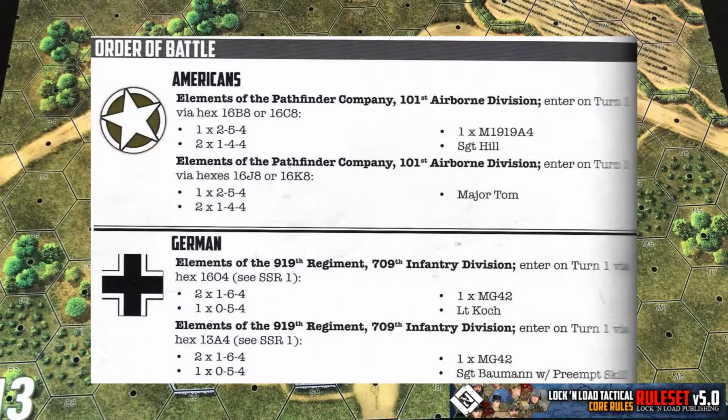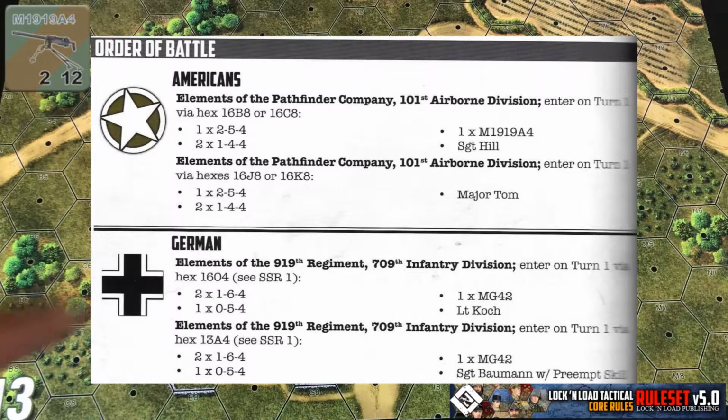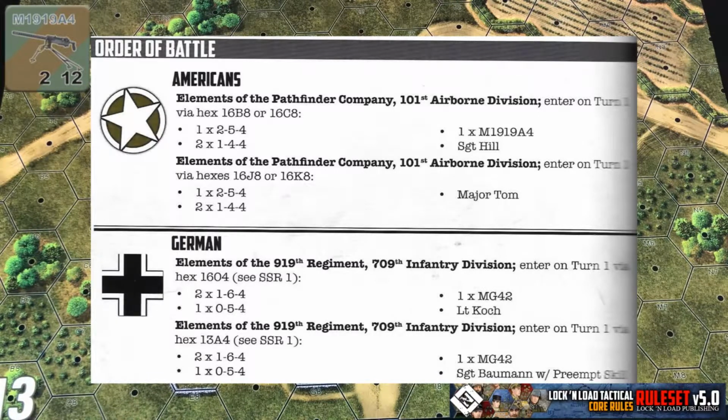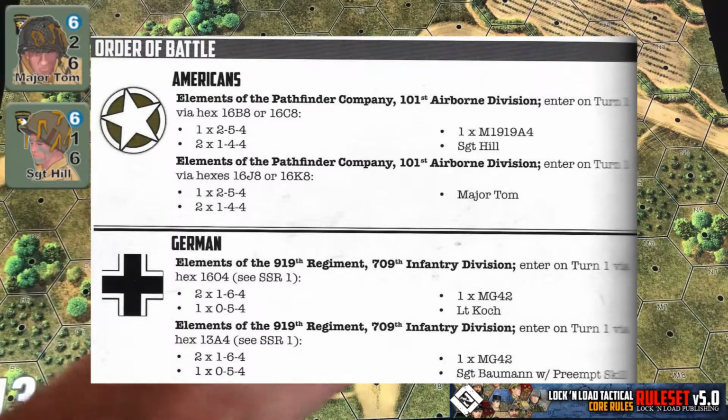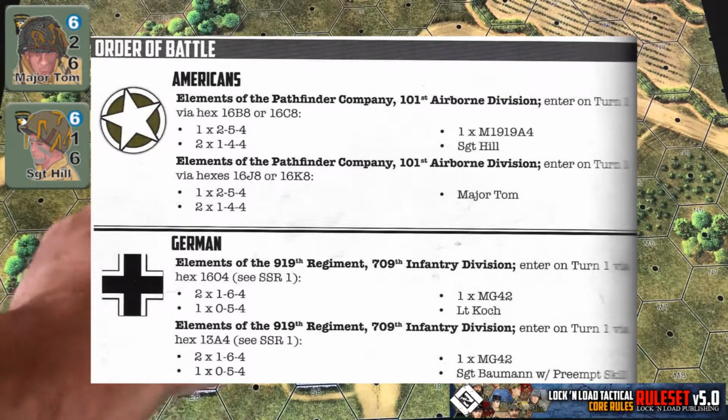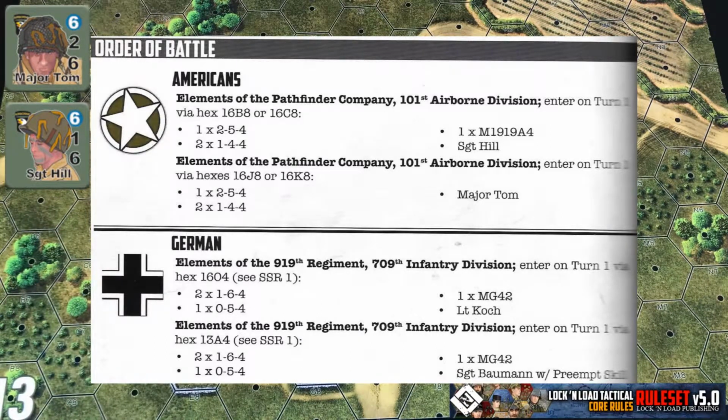You see here we've got 1, 254, 2, 144s there on the top Pathfinder group. And then it says 1 M1919, that's your support weapon. So you've got that laid down there. And any units that have specific names like Sergeant Hill and Major Tom, those are going to be your leaders that are involved in the scenario, and they'll be listed as well.